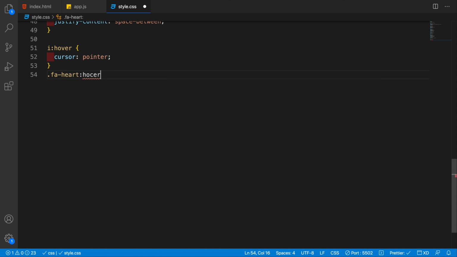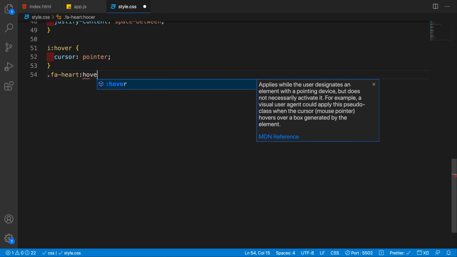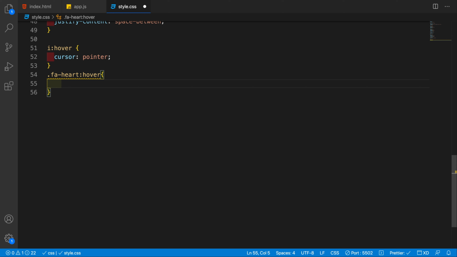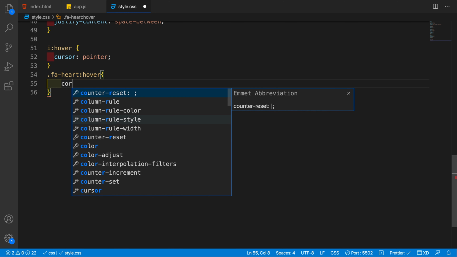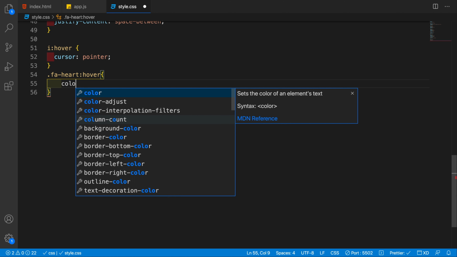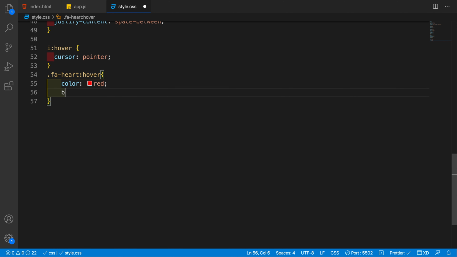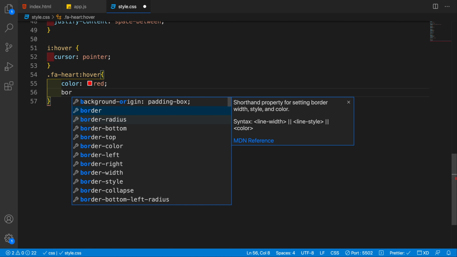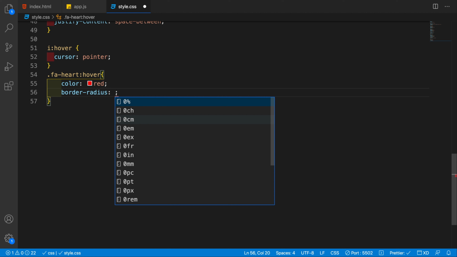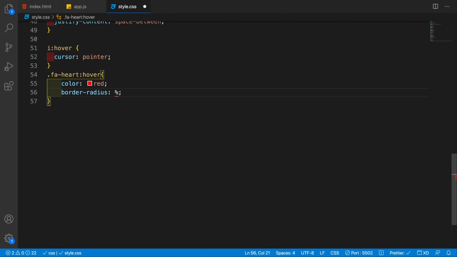Also, when we hover over our heart, we're going to change the color of the element to red. And I'm going to also give it a border radius because I want to create a bit of an effect here. So border radius of 50%.